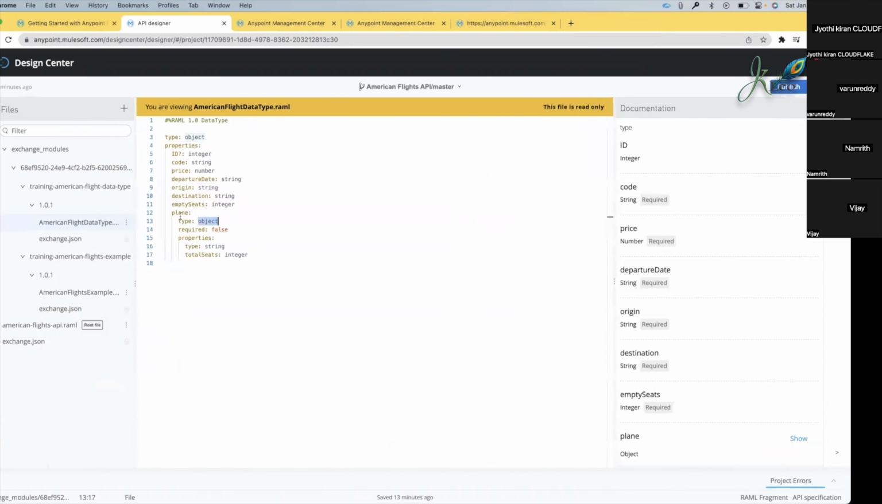So again, plain is a type of object. And inside object, again, you have properties. See? And in the properties, again, you have these fields, type and total seats. And again, for type, it's string, total seats, it's integer. Any questions here? Because you have to make sure you understand this. This is the core first step of the API. If you understand this, you can write any design of an API.